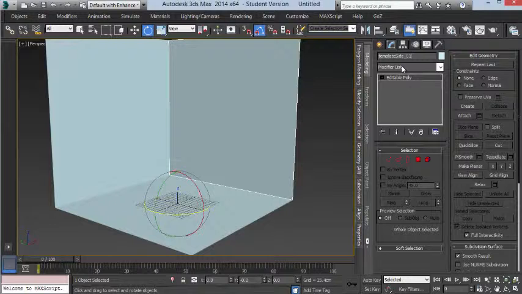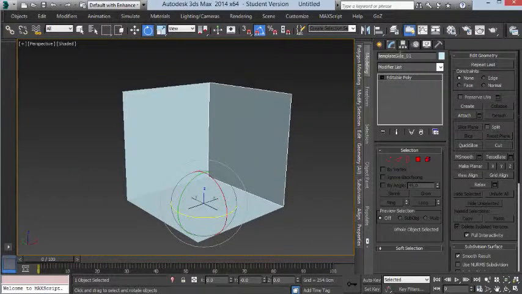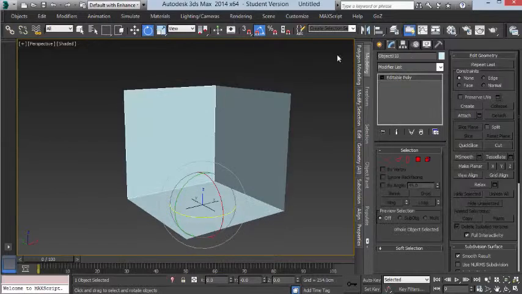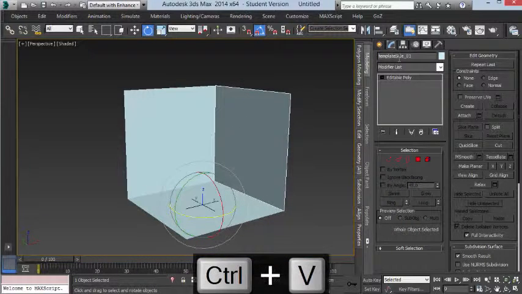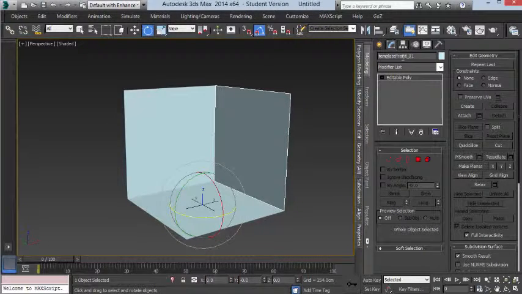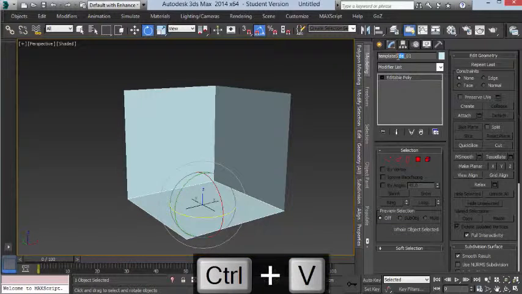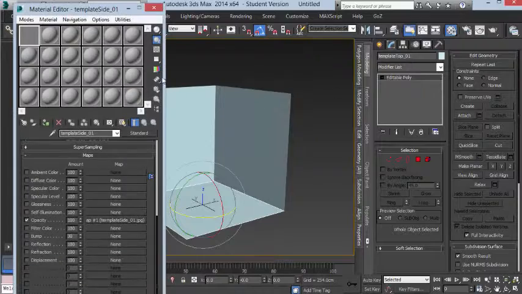And I like to name my objects the same as my materials and vice versa. So template side 01, and that is the wrong one, I'm pretty sure. That'll be template front. This will be template top. Back to my material editor.